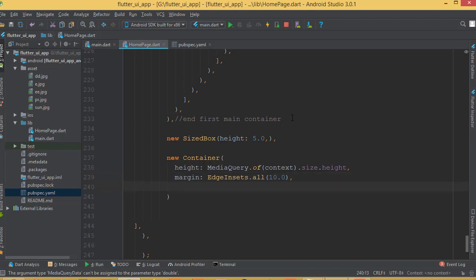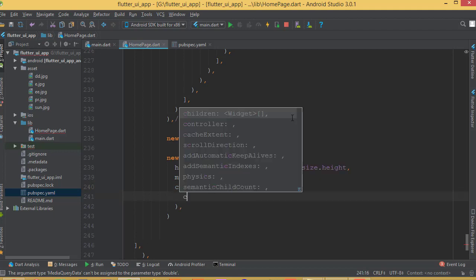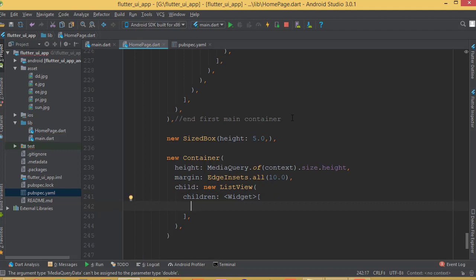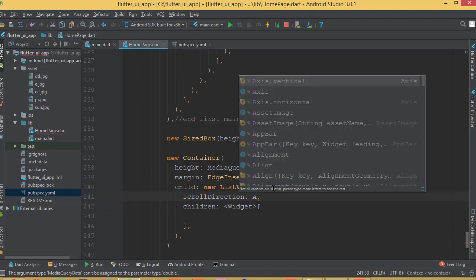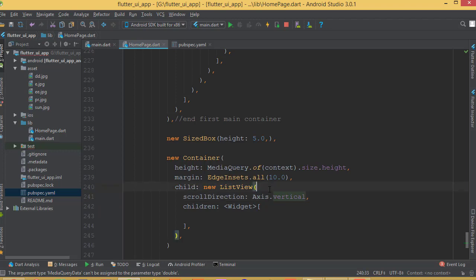After that we need to add a child, not color, actually it should be the child, and this child will contain a ListView, and ListView contains children. It will automatically define the scroll direction as vertical, that is the default, but if you want to add it you can also add scrollDirection: Axis.vertical. It will work the same.